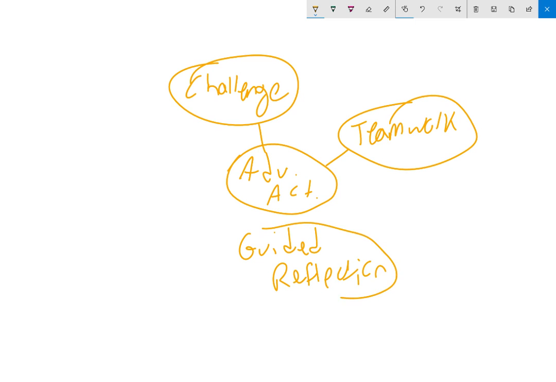Now, I said three, and then I changed that to four, because in outdoor education, if you go to a high ropes course or a challenge course, you're going to have these three elements. There's challenge. That means the participants are in a novel situation, having to do something that they haven't been asked to do before. There's teamwork, so you're always working in a team in one way or another.